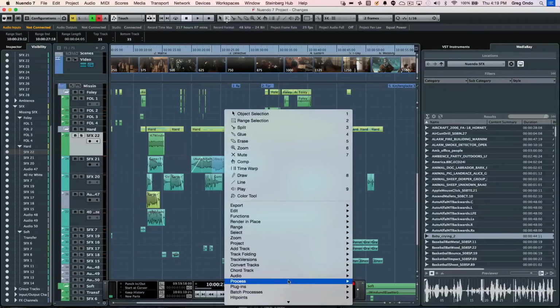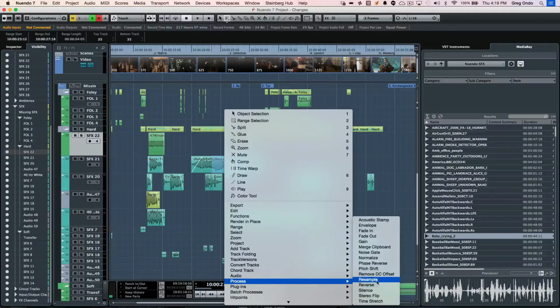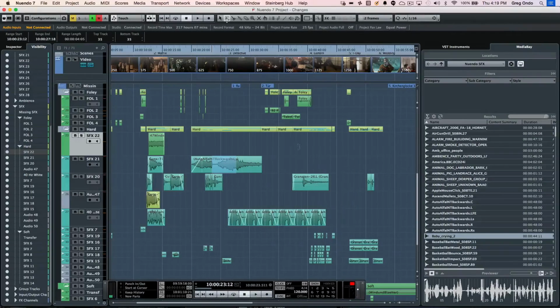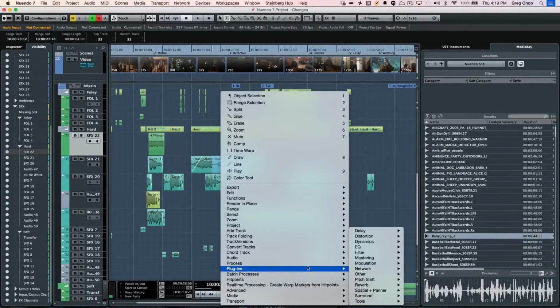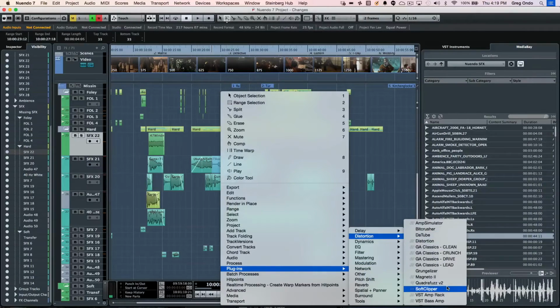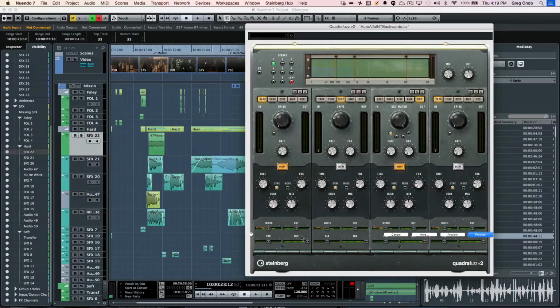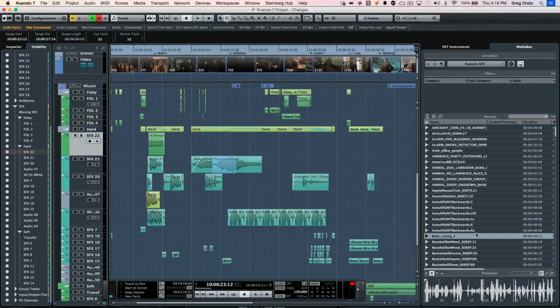Let's say now I want to do another process that reverses this. So we could reverse that file and or just that portion of the file. And let's say I wanted to run it through something like a plugin. One of the great plugins that's included with Nuendo 7 is the Quadrafuzz. So it's a multi-band distortion plugin, and you could have delays on different bands. So you could preview what it would sound like or just process it.